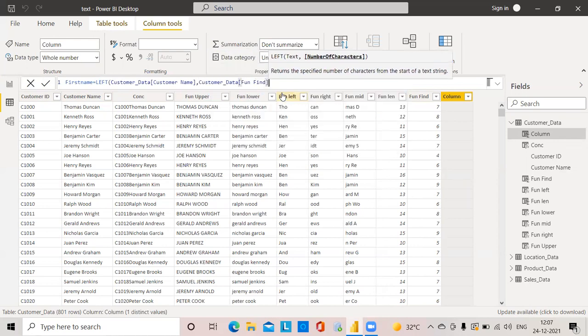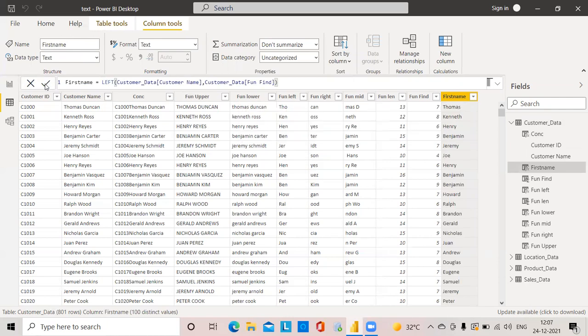Here I am having function find, and I will close the bracket. Now you can see that the first name has been extracted from the customer name. Similarly, I will extract the second name from the customer name.